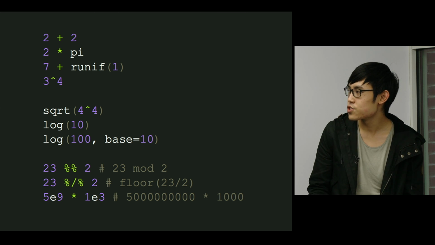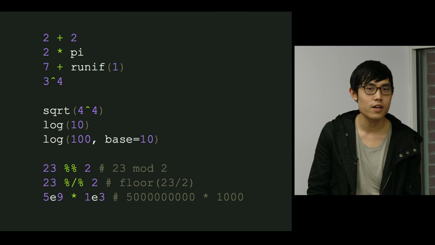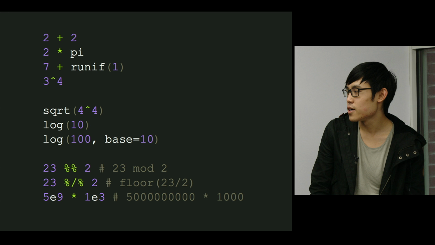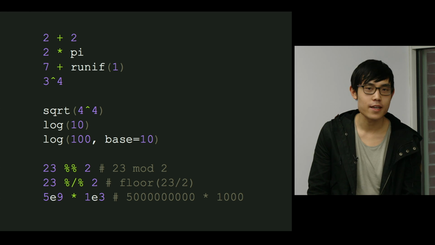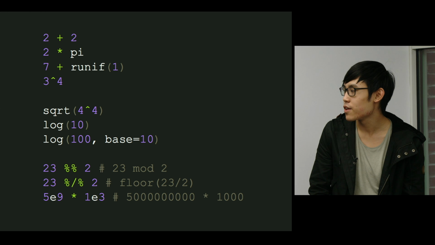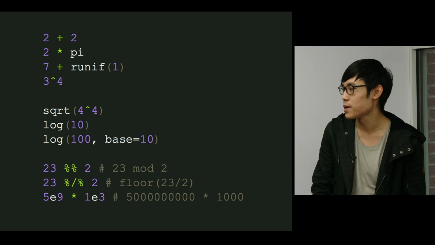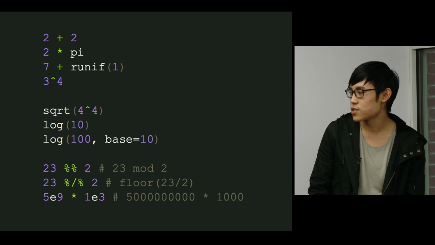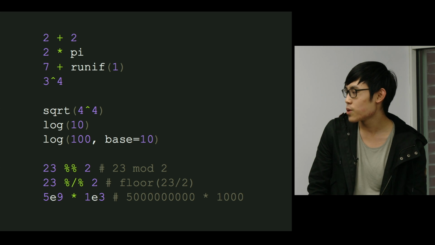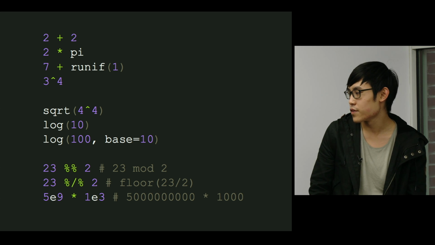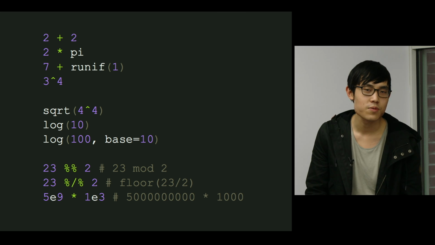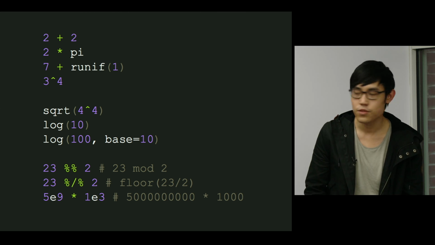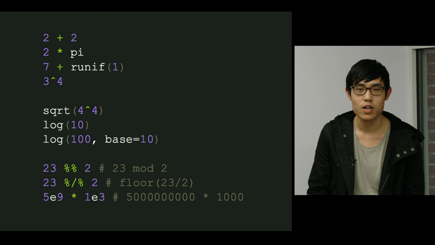And then there's 3 to the power of 4. There's square roots. There's log. So log will do base e by itself, and if you specify base, then you can do whatever base you want. And then here are some other commands. So you have 23 mod 2, which gives you the remainder. Then you have scientific notation if you also want to do more complicated things.